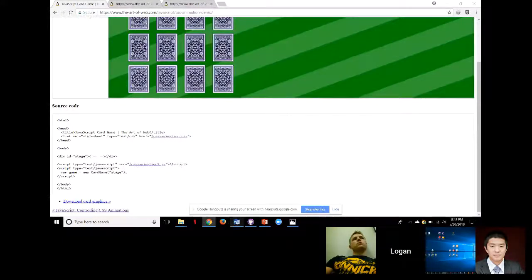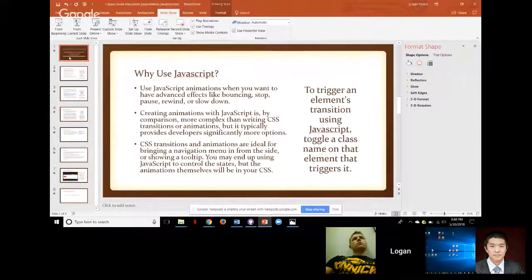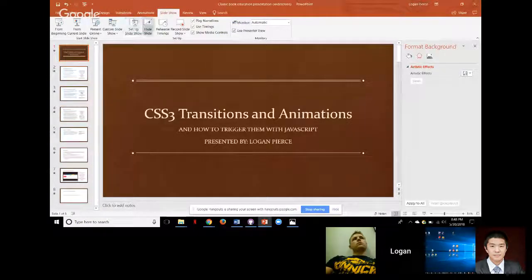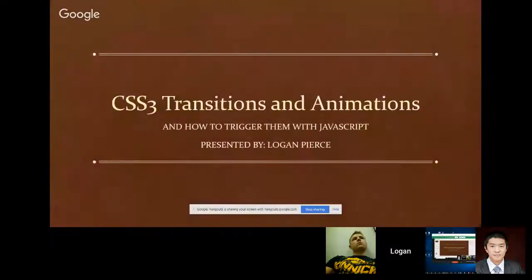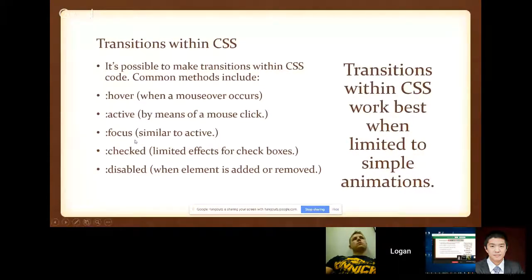Okay, we'll go to presentation, starting with here and do slideshow from current slide. Okay, can everybody see? Yep. Awesome. Okay, so CSS3 transitions and animations, how to trigger them with JavaScript. So I researched, looked up a couple of different sites, saw a lot of cool examples, one of which I want to share at the end here that I just thought was too cool.